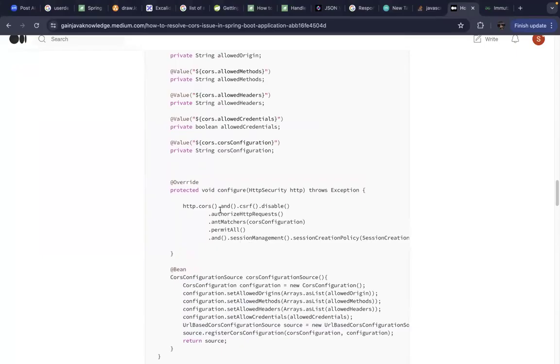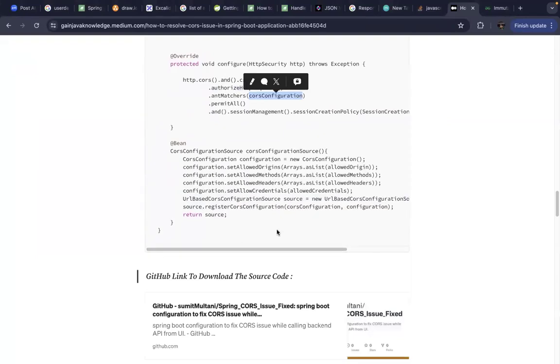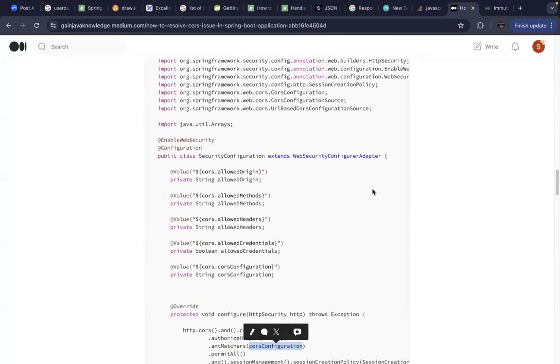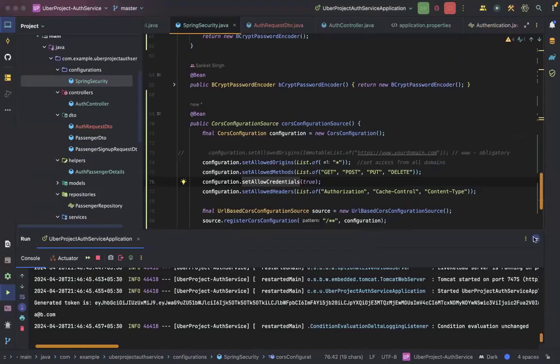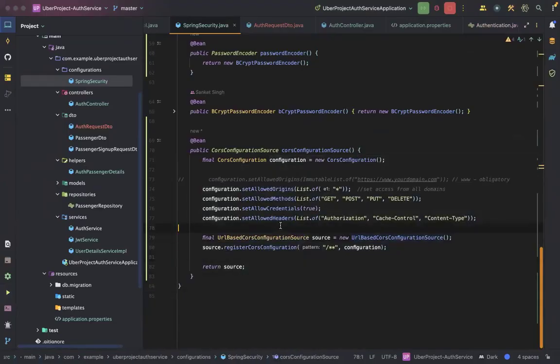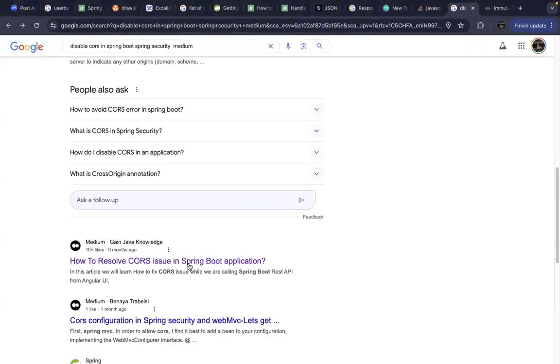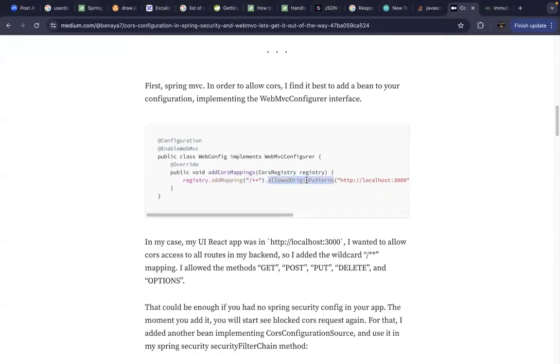Anything else that we have to configure? CORS configuration. Anybody is able to find out? Can you guys also parallelly Google what solutions people are suggesting to disable CORS in the latest? Just always check the latest one because the docs have changed a lot. Add mapping, allowed origin patterns. Okay, people are even saying this one.